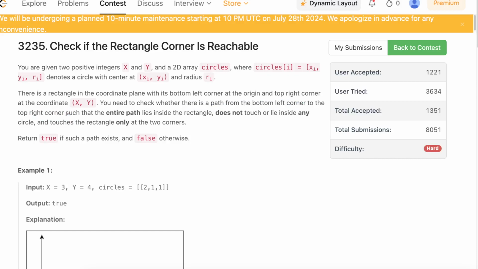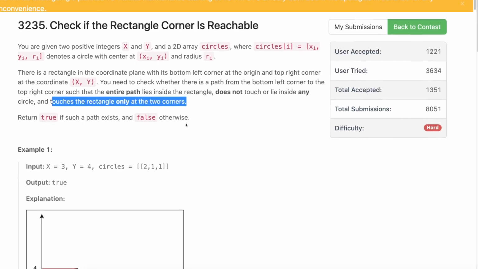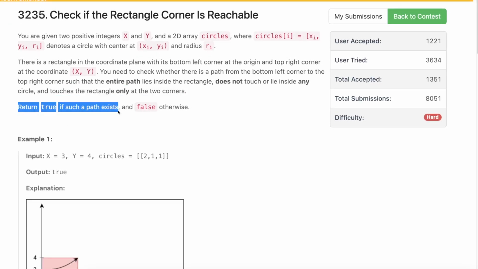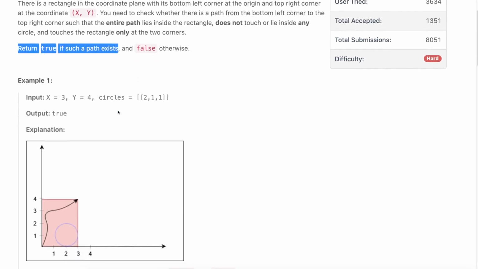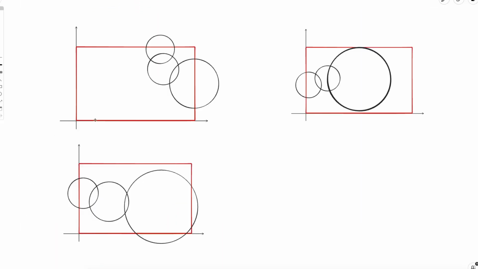Now the condition is that the path should lie completely inside the rectangle. That path should not touch or lie inside any of the circles that are given to you. And that path should not touch the rectangle itself except at the two corners. So you have to return true if the path exists, otherwise return false. So let's take a few examples.